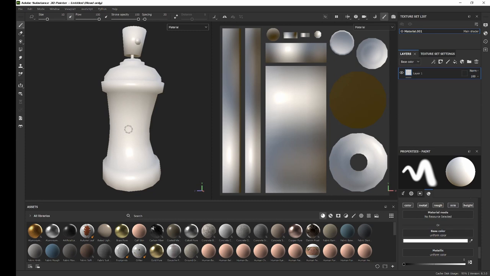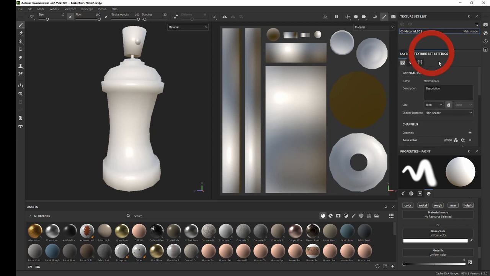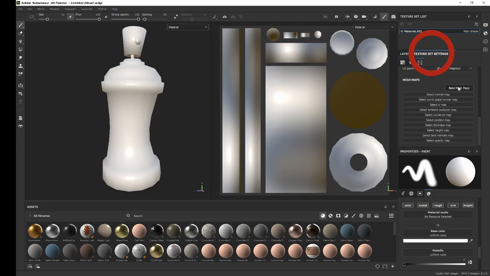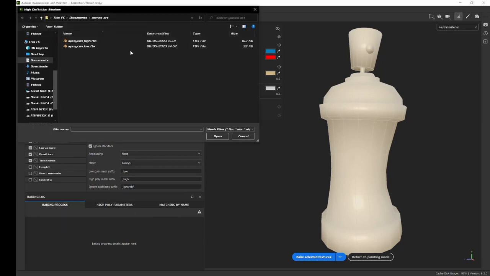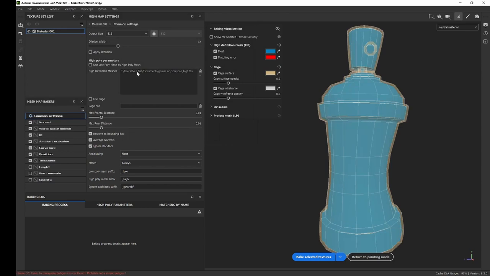There are a few ways of accessing it. The old way was to go to texture set settings and scroll down to bake mesh maps. But that method is slow and clunky. There's also a croissant button at the top right that will take you there faster. Or you can use the shortcut F8 to get there instantly. Click this little file icon here to open the high poly. Now we're ready to set up the baking.